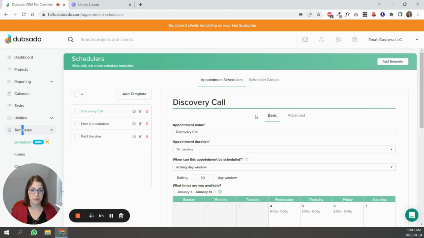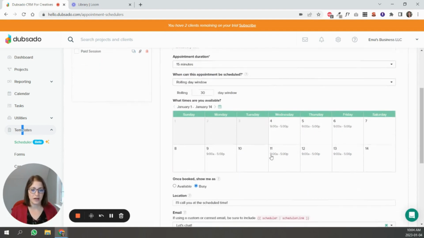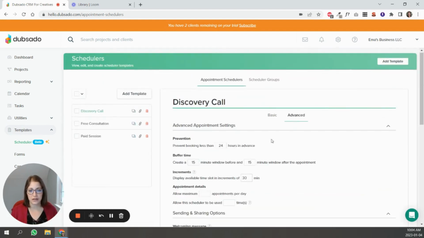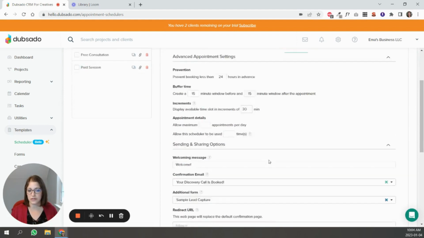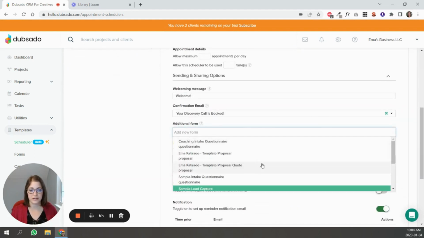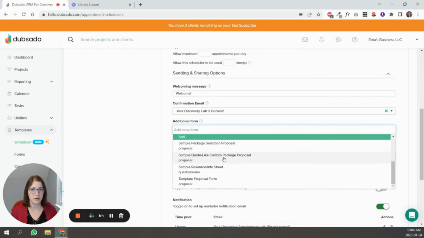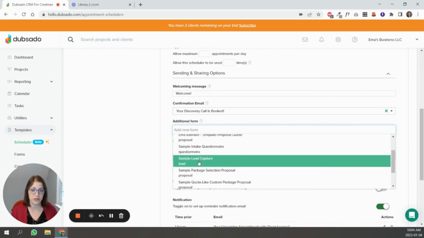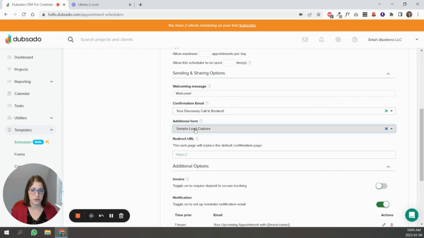So to do that, basically you would set up all the details of your scheduler. If you need more help on this, I have a video on how to set up your scheduler in detail, so I'll put that link above. So what you're going to do is, in the advanced settings of the scheduler, where you see this additional form, you're just going to select which lead capture form you need to use here. So you would attach it.